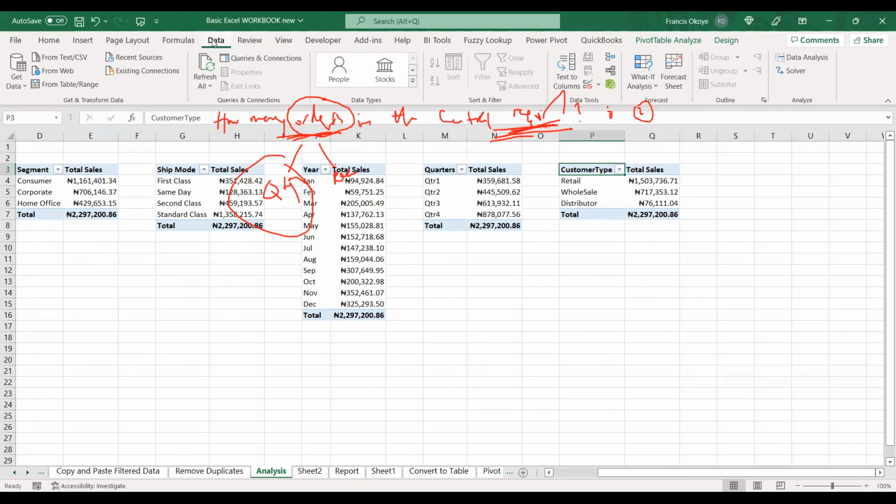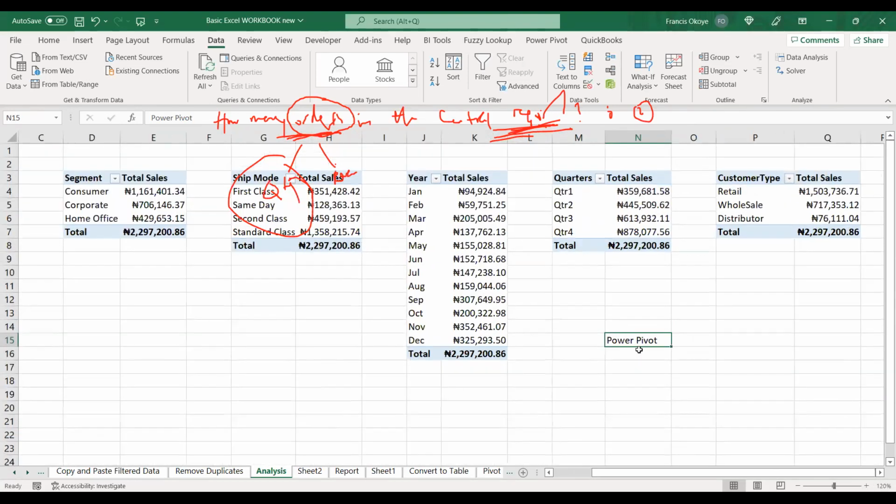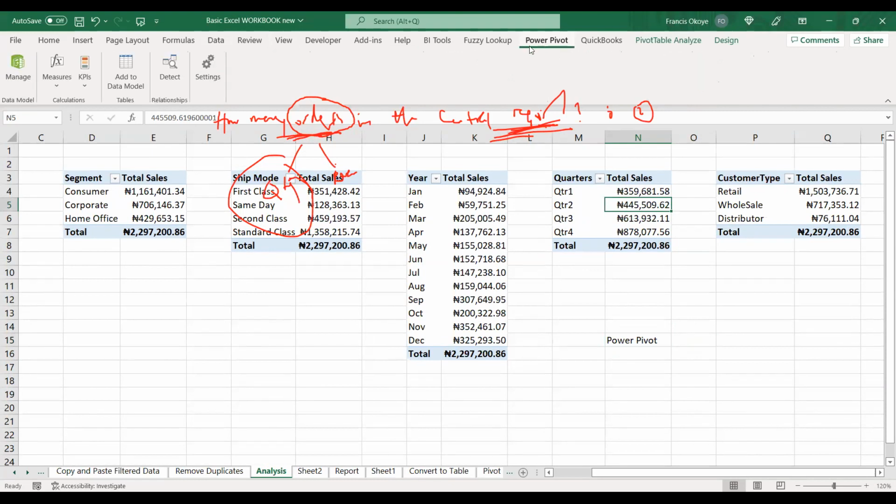So that's why the Power BI, the Microsoft team, they came up with a tool called Power Pivot. Have you heard of Power Pivot before? Yes. And that Power Pivot is just like your pivot table. Can you see the Power Pivot here?